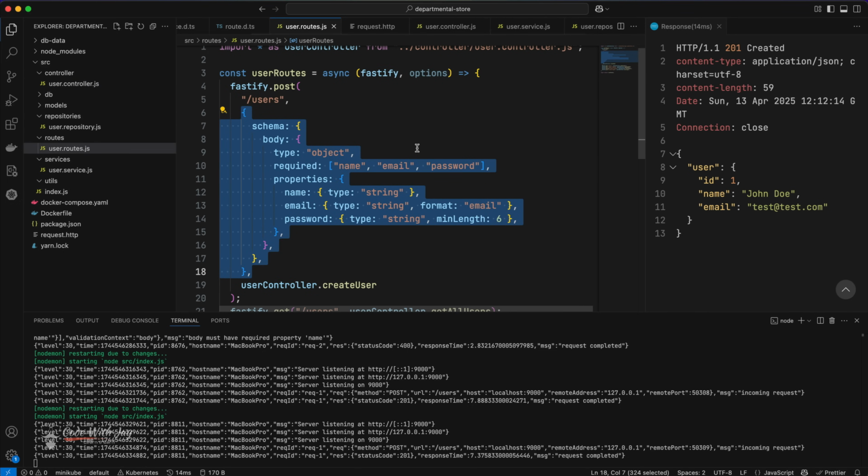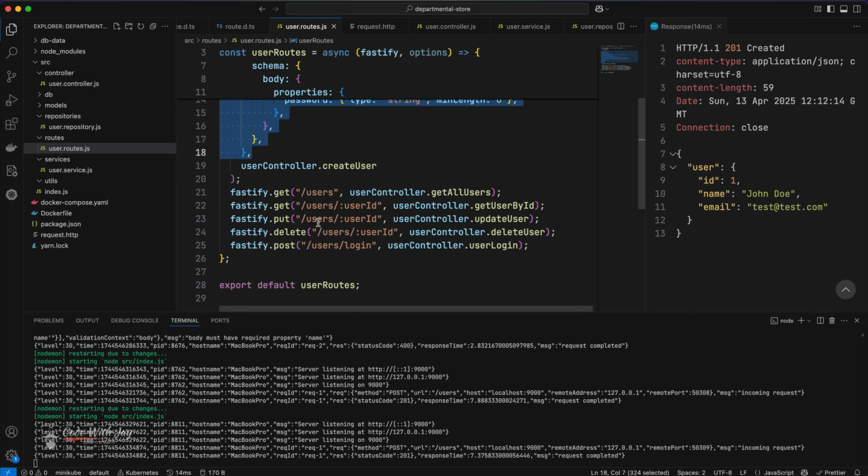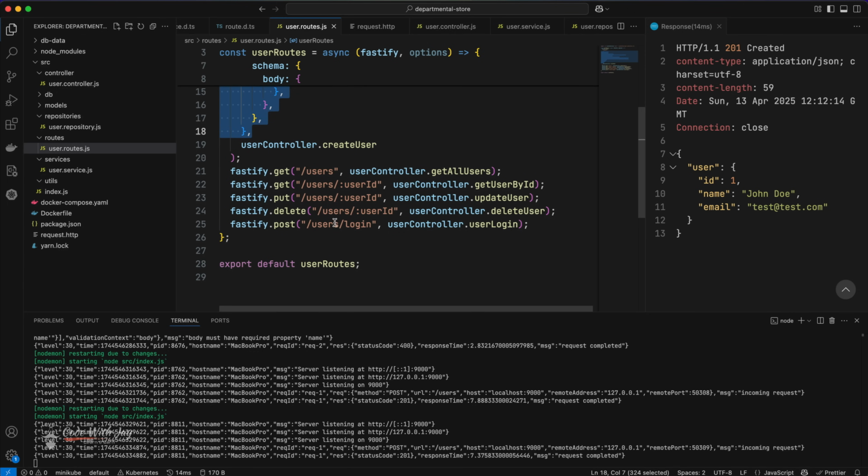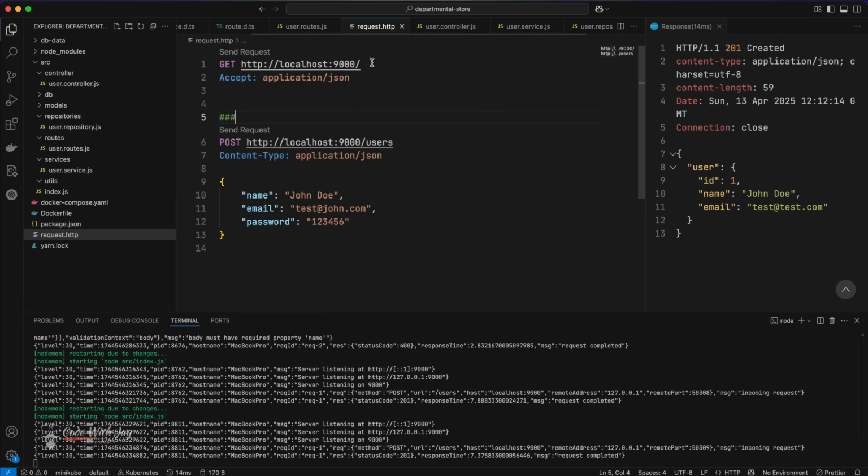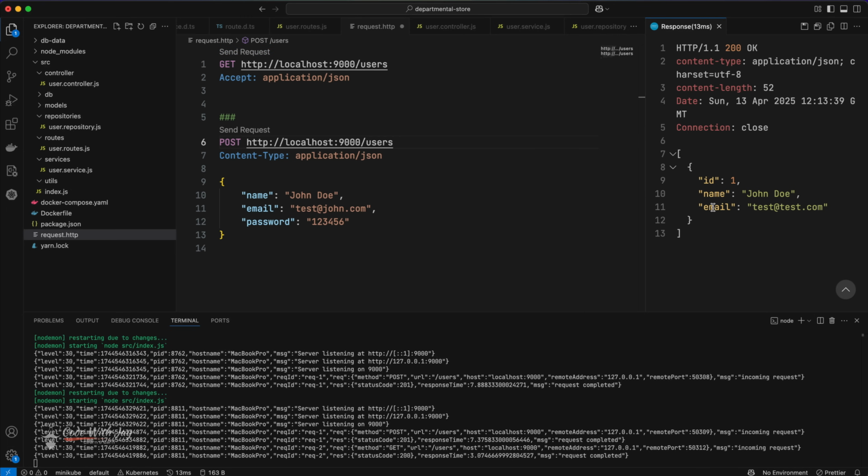Can you see this is a really wonderful feature of Fastify? Without installing any third-party libraries, we can validate everything here. Now let's go ahead and try the rest of the other endpoints as well. Here in the request.http, let's try to get all of the users. Let's say users, right? In this case, if we send a request, you can see it is returning back. Now let's try the put request.